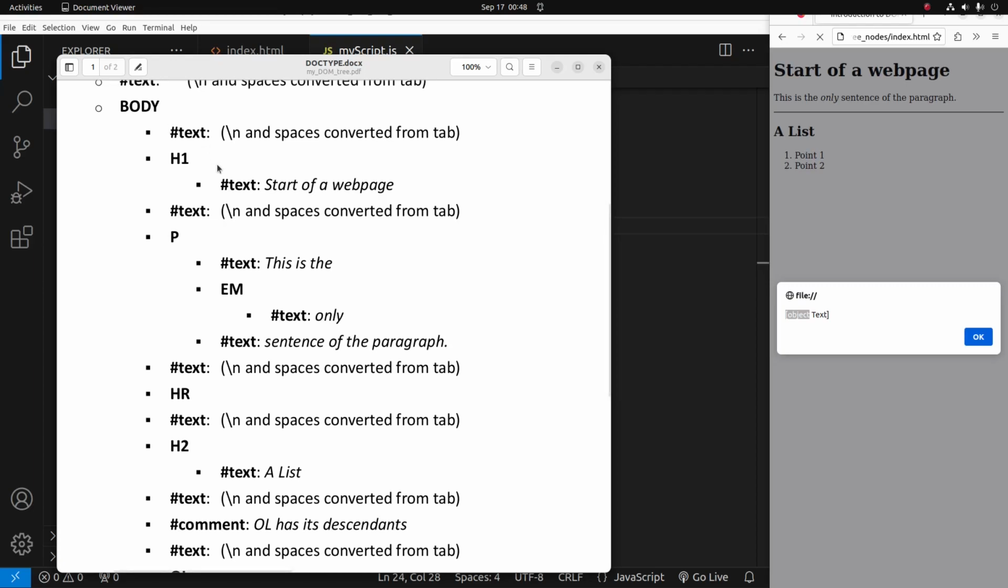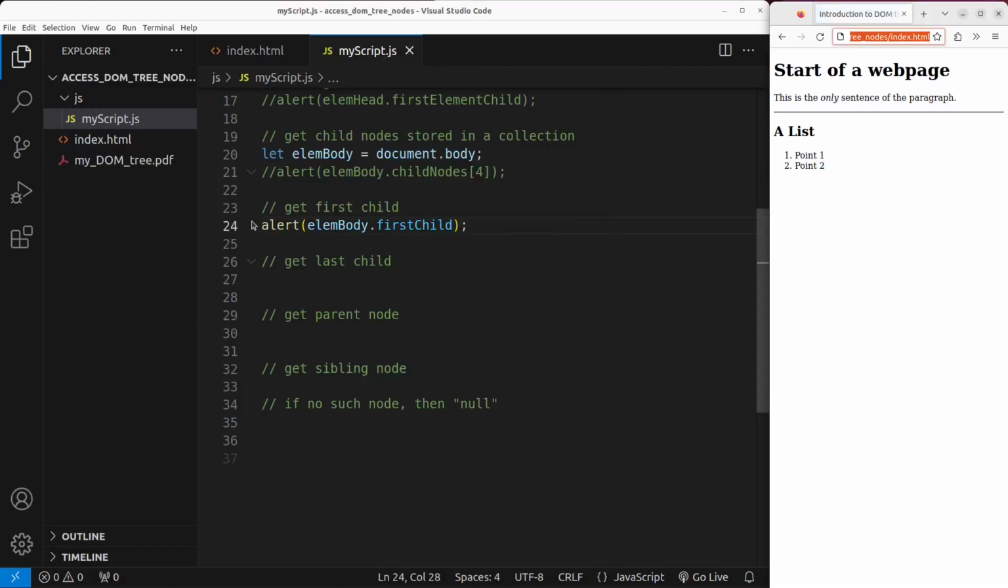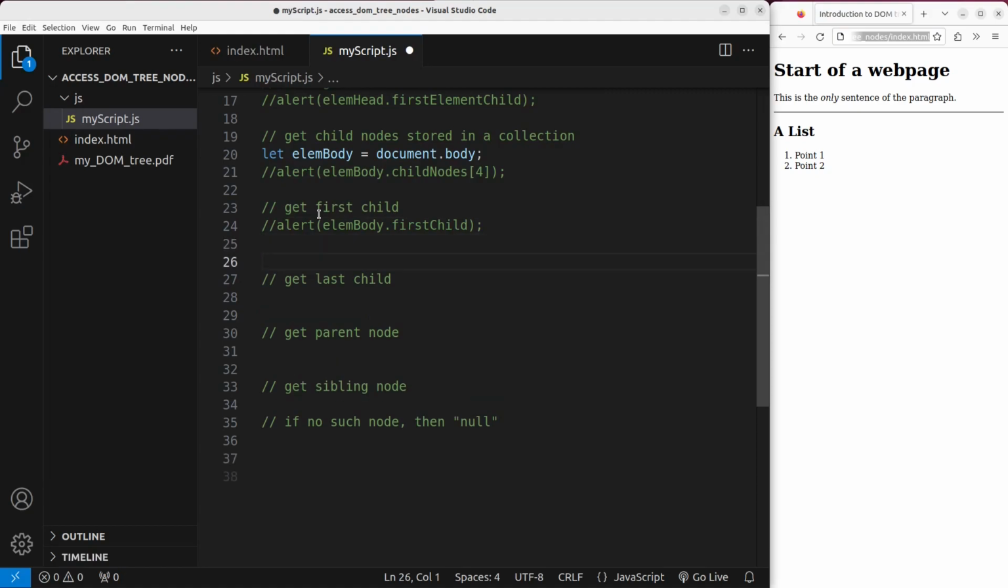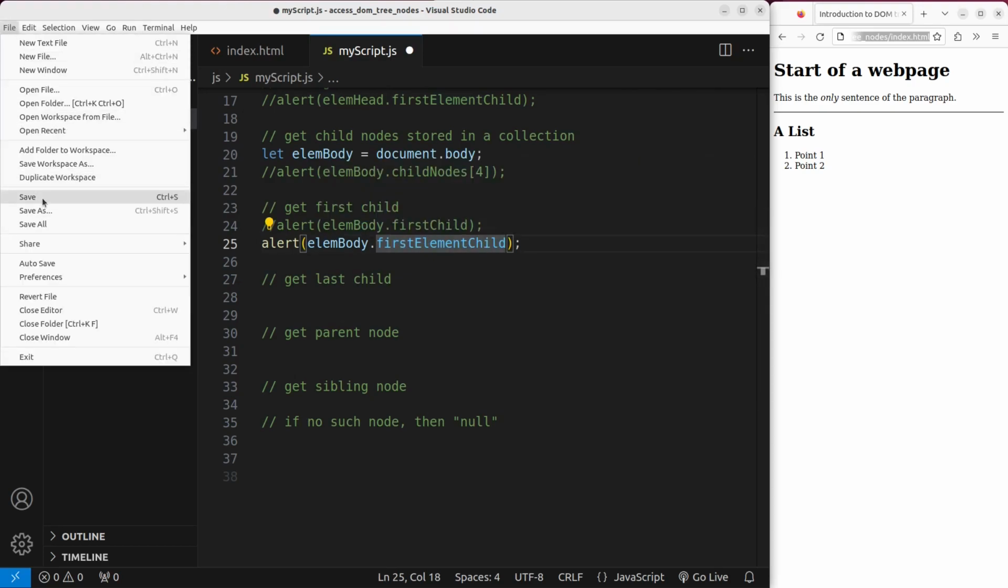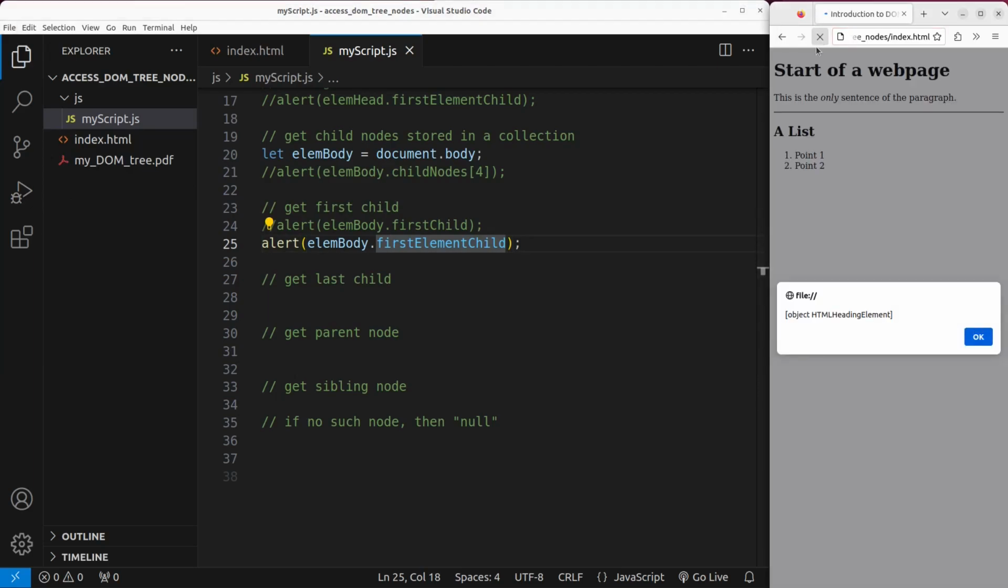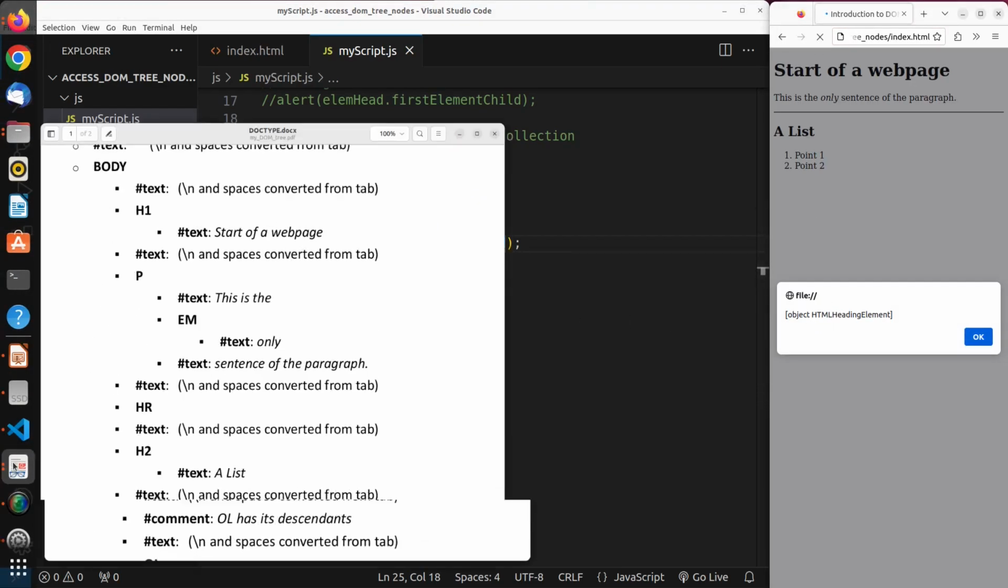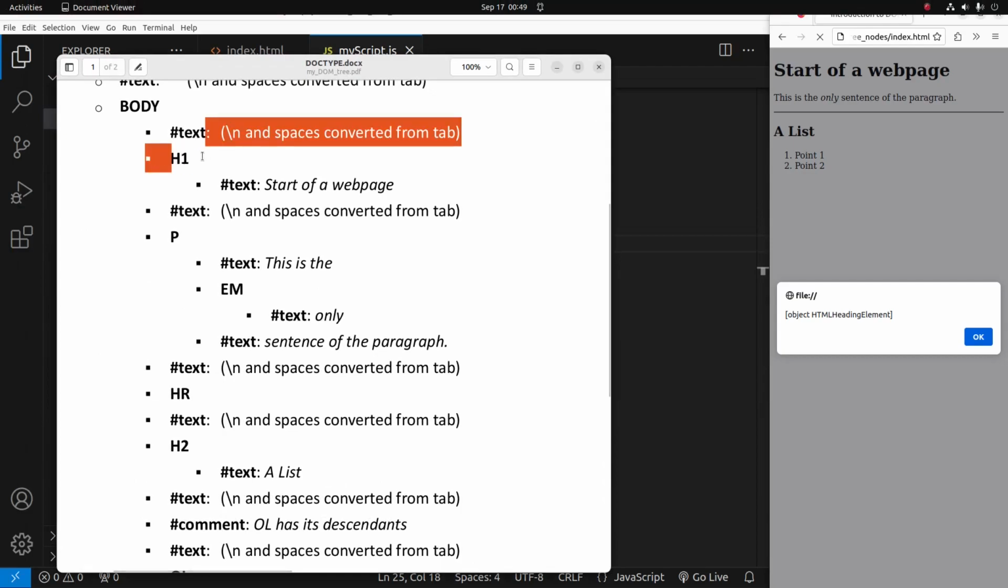If I want to get the first element node, of course I have to use the first element child property. So let me show you now. So I'm able to get the first element child by using the first element child property. Save. Reload. Yes, you can see the heading has come out. The heading here means this one, heading 1, which is really the first element child of the body node. Okay.